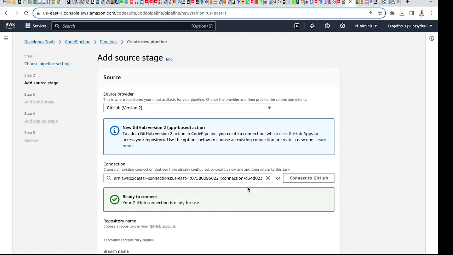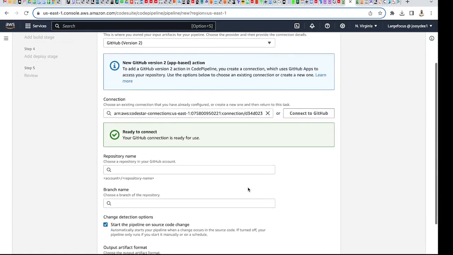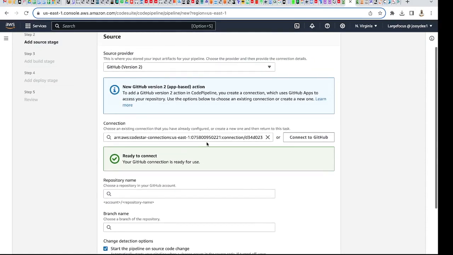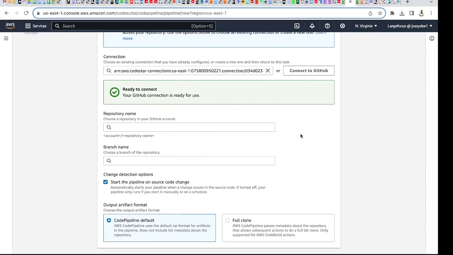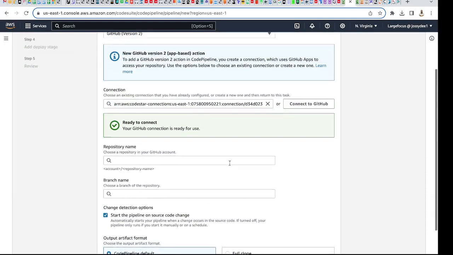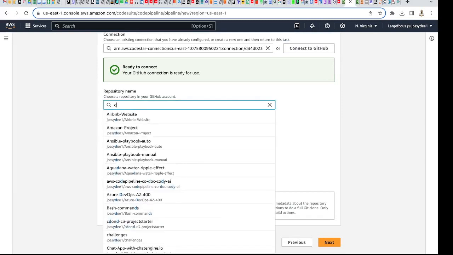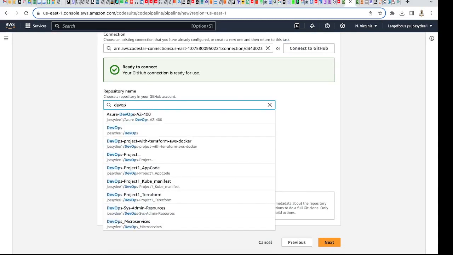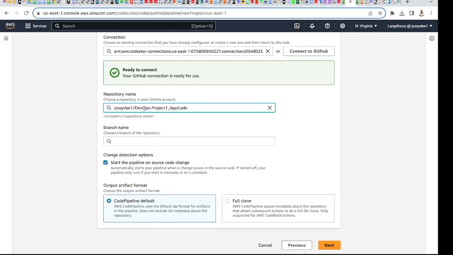So I've connected the code pipeline name with my GitHub account. Now the repo I want to use, which of my repos am I creating this code pipeline for? I think there's one I have here, DevOps project 1, something like that. Okay, I'm going to use this. This is one of my repos anyways. DevOps project 1 app code.